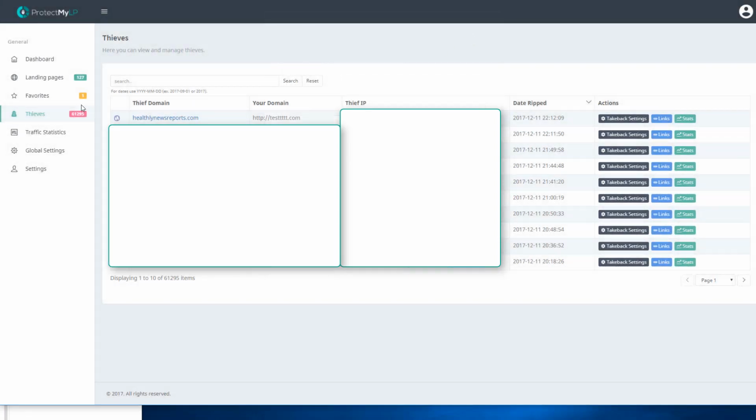So that's pretty much it. That's how you add the Protect My LP code to your websites and protect yourself against landing page thieves.